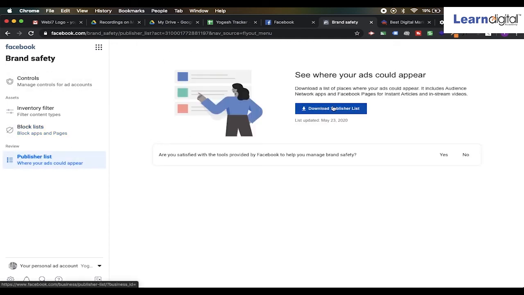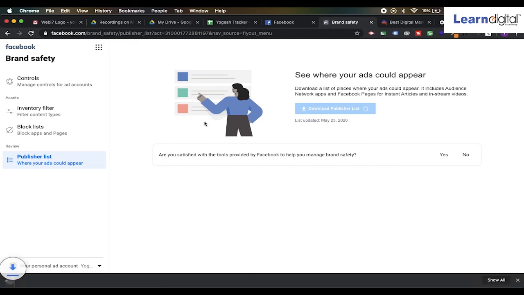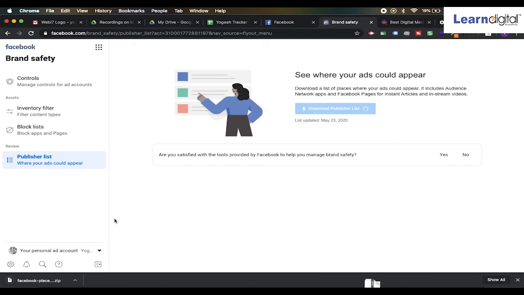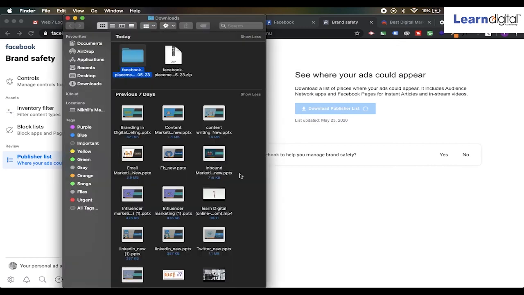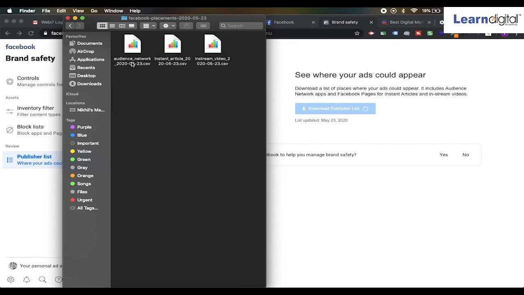Then publisher list, where your ads could appear. Download this and Facebook will be giving it to you in an Excel format. Download it and you can watch where all your ads will be published. So it's a zip file over here. There will be totally 3 files: the audience network, instant article, and then the in-stream videos.